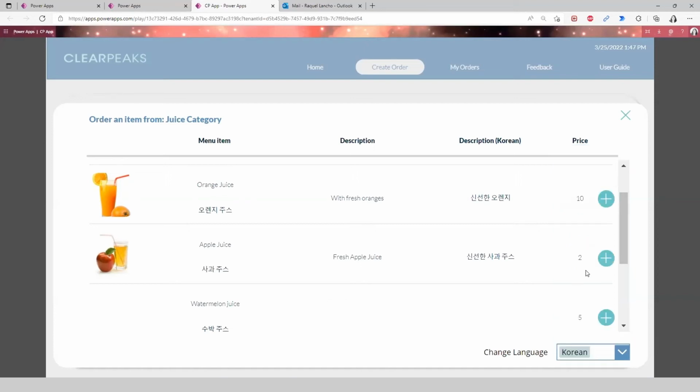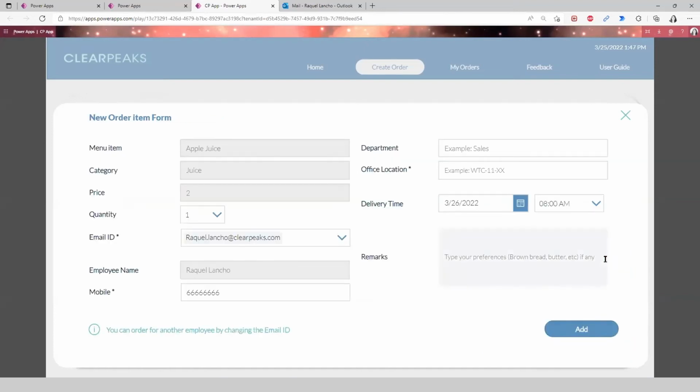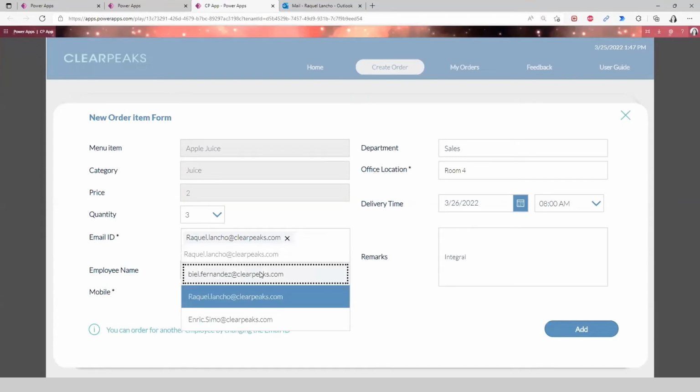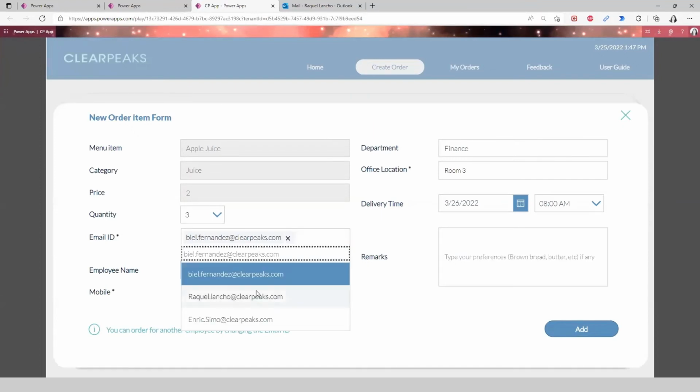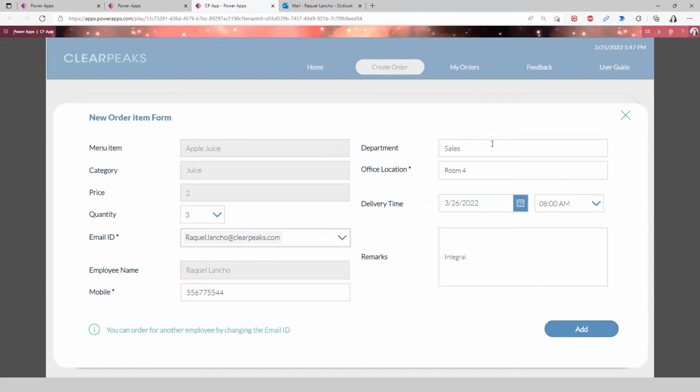So let's pick the apple juice. Now here we can edit the quantity of the apple juice. For example, I will choose 3 apple juices for me, Enrique, and Biel. And I can also change the email ID if I want to order on behalf of someone else. So this will change the contacts. In that case, I will keep it myself.